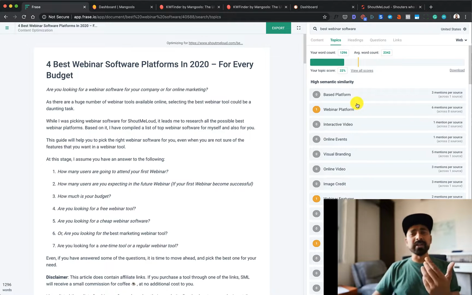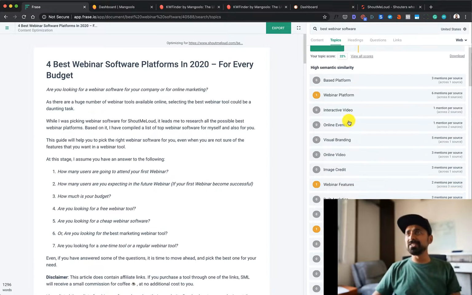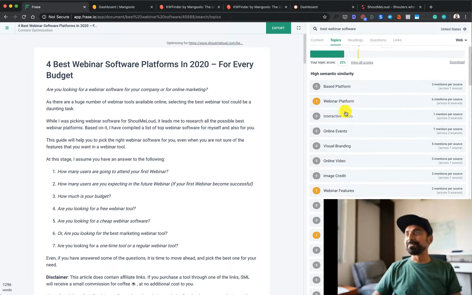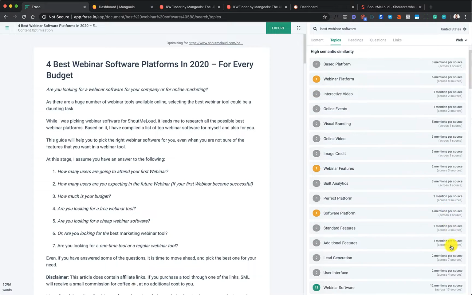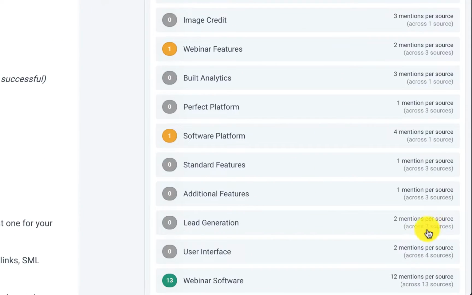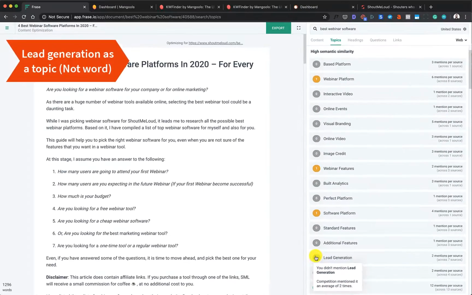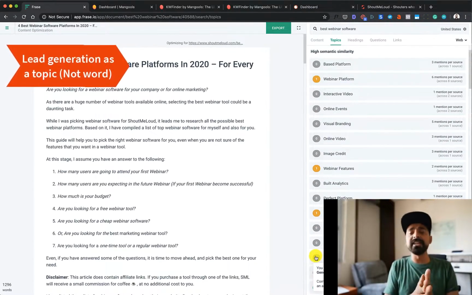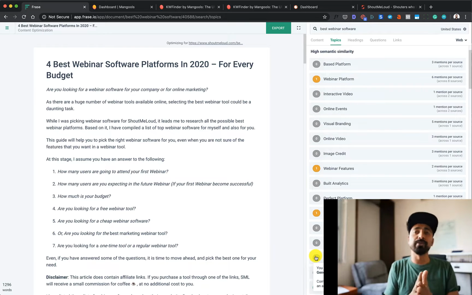But the question is what kind of topic I can add. So this is where this comes into the picture. As you can see, there are certain words like visual branding that have been mentioned 5 times per source across one source. Now let's see this one. Okay, so this one, 7 sources have mentioned lead generation and I have mentioned it 0 times. So according to this data, lead generation is an important word that should be in the article. So I need to find a way to incorporate that.